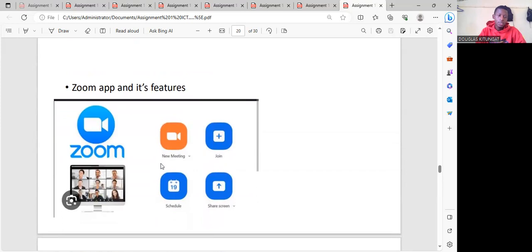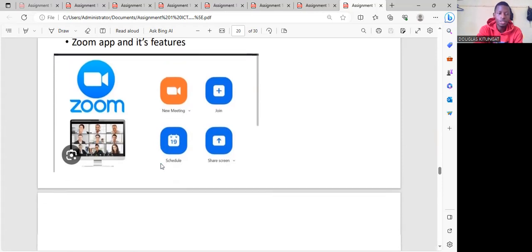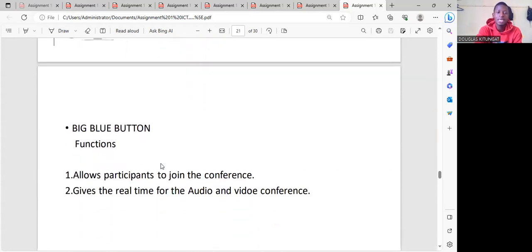The second one, where you can see some individuals on a screen, is a meeting held on Zoom. This is a Zoom meeting held some time ago. And you can see the new meeting, how to join, how to schedule, and how to share. So that's how it works. When you open the Zoom app, you can see where you can start a new meeting, then join, then schedule, then you can share your screen or your notes. I think, students, we are together up to this end.